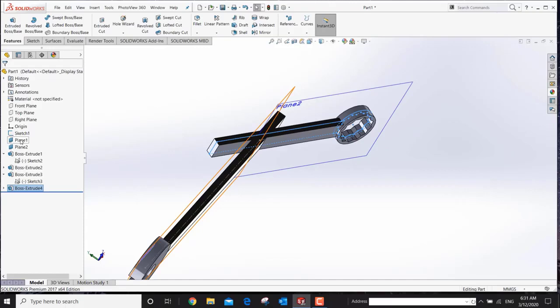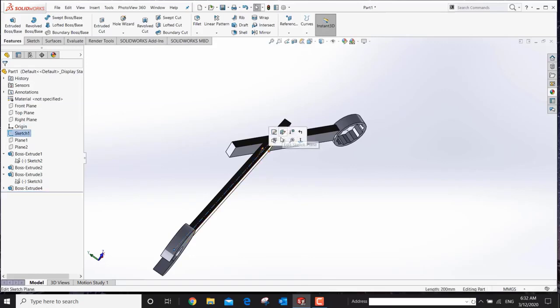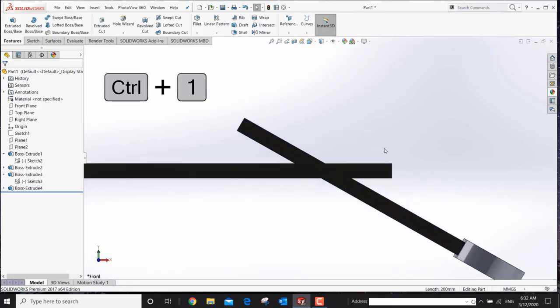Right mouse click on plane 1, hide. Right mouse click on plane 2 and hide. And I will hide this line as well. Press Ctrl and 1 to see the front view. Scroll middle mouse button down to zoom in.